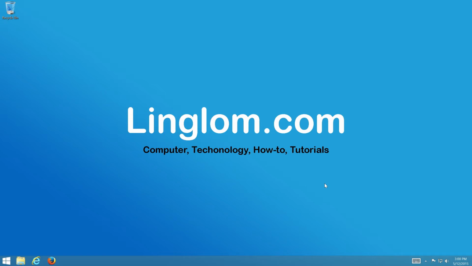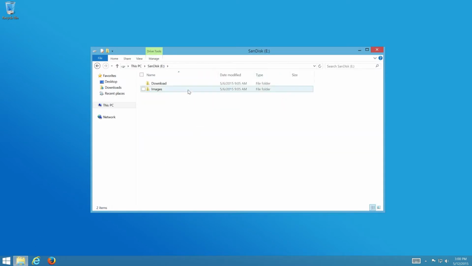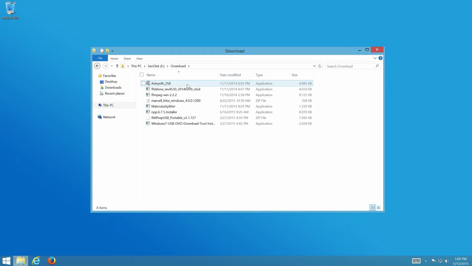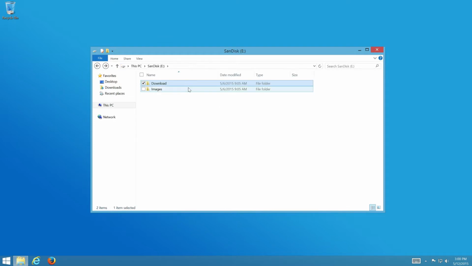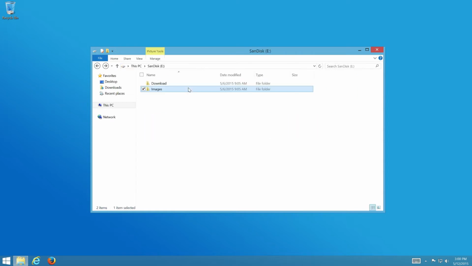Hi, in this video I will show how to recover deleted files on Windows with Recuva. In this example, I have some data on my USB flash drive, which are as follows, and I'm going to delete these files, and then I will recover them with Recuva.